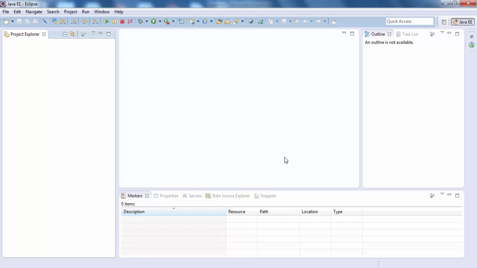So it will launch the Eclipse. But if you have just launched this Eclipse for the very first time, then the welcome screen will appear on the screen. So we will need to minimize that welcome screen, and then we will land on this screen that we are currently seeing, where it has been divided in multiple sections.